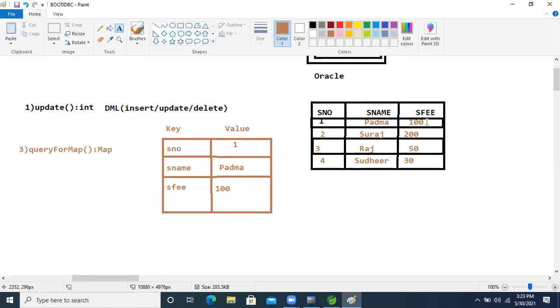It will select the data from the database in a map collection. All rows, like the serial number, serial name, student name, and the student fee will become the key. And inside this, whatever value, whatever data there is, that data will become the value now. Okay.